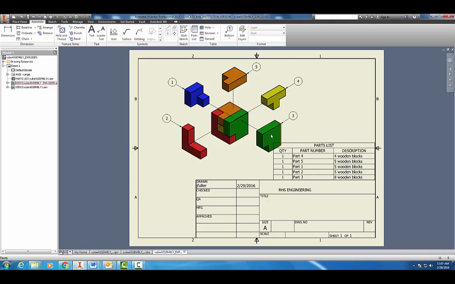You have your exploded view that shows the manufacturer how your cube is assembled.